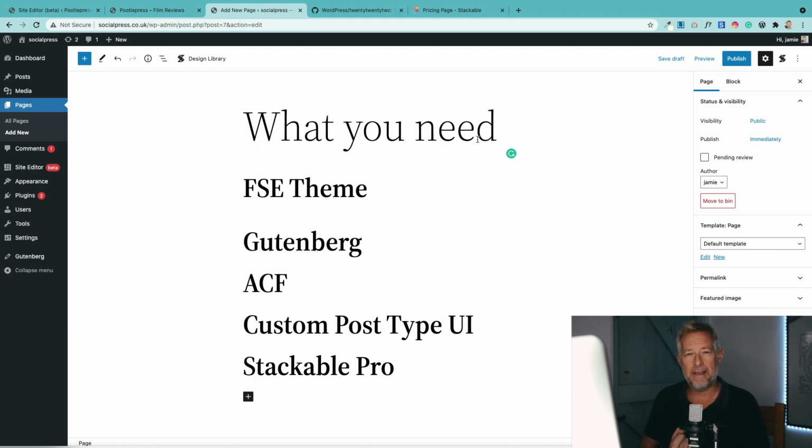Right, there's a few things we're going to need to get this to work. So you're going to need a full site editing theme. I will put a link in the description of some really great full site editing themes that you can use. For now, you're going to need the Gutenberg plugin installed. Come December, this will be integrated into WordPress, so you won't need that, but for now you need Gutenberg.